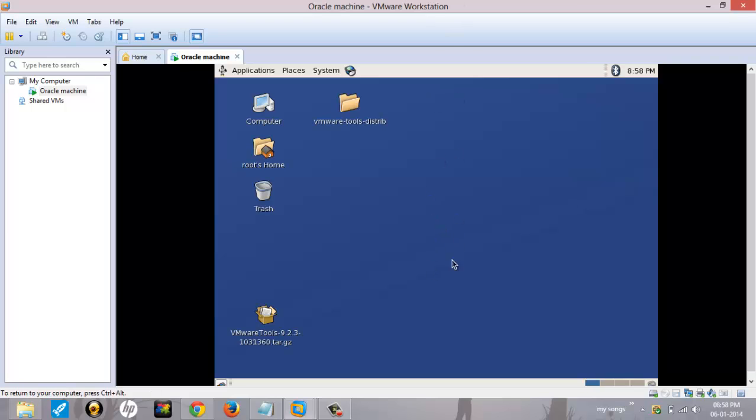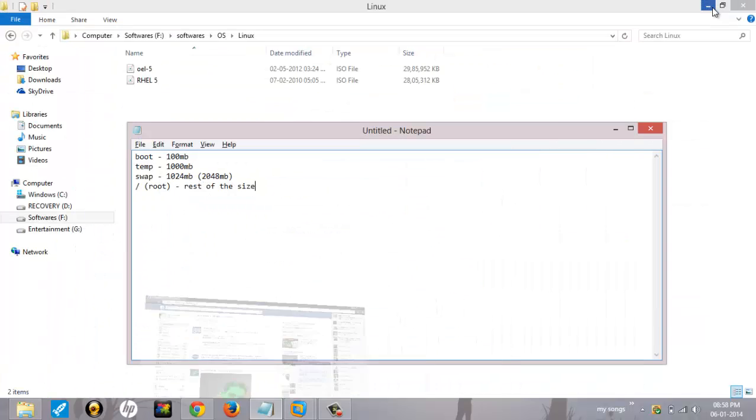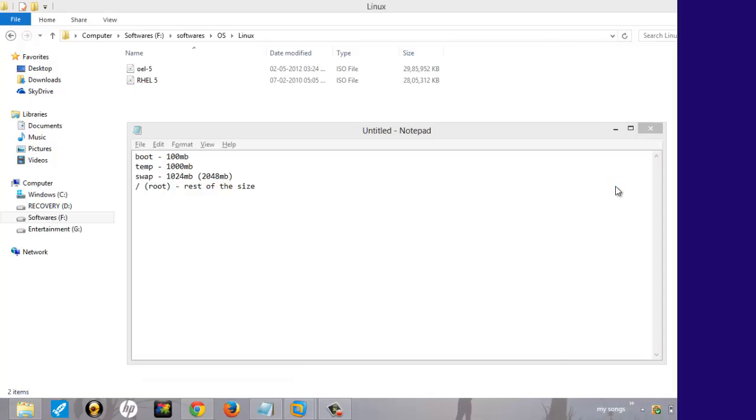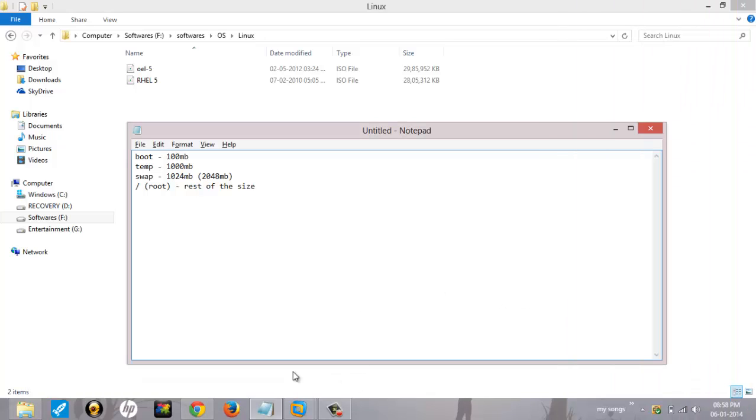So now you can see it's easily moving out of your VM machine to the Windows location, so you can navigate to anywhere from here. I'm not pressing any Control or Alt button.